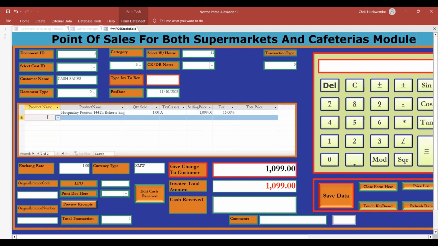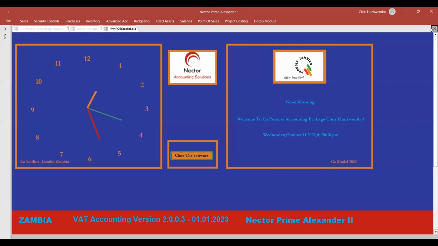After selecting that product, as you can see, when you scan, it takes you to the next line. Your job is to keep on scanning. Once you are done, you just put in the amount of money they are paying, and you give change at the end. I think I've shown you this one, so I don't have to waste time.